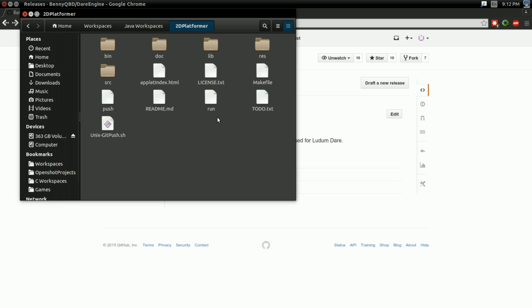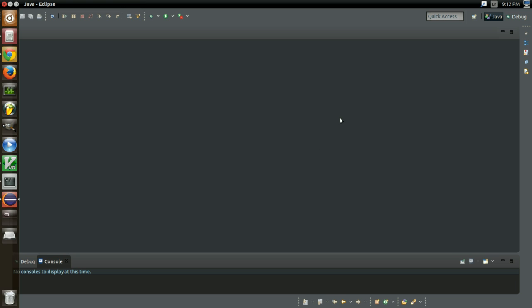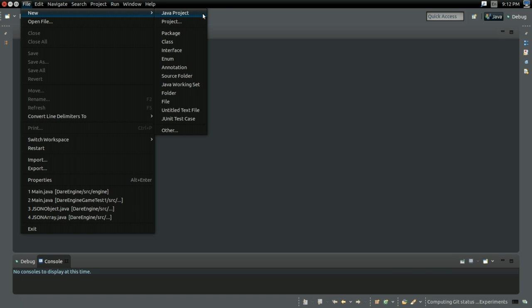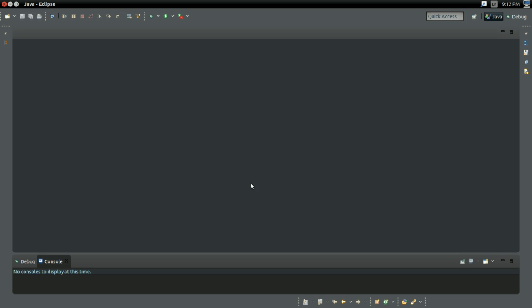So now all we have to do is import this project into Eclipse. So again, I went ahead and opened up Eclipse off screen just to save a little bit of video time. Haven't done anything, just opened it. And I'm going to create a new Java project.